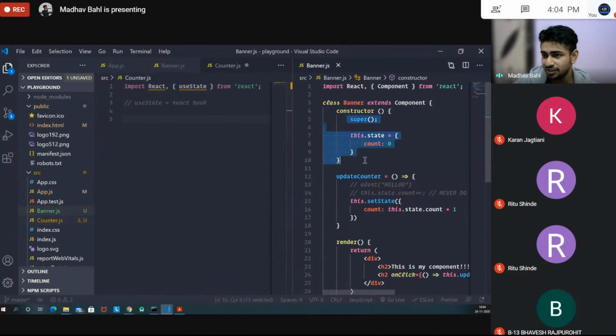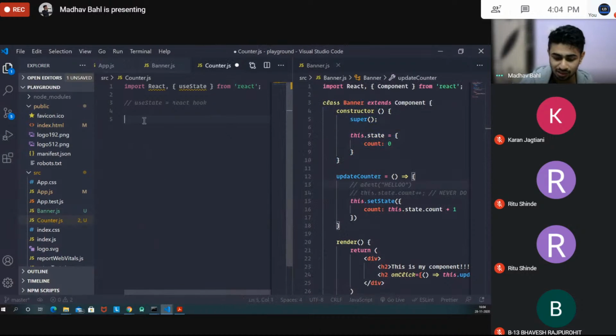Instead of doing all this, what we can do here is create a const, let's say, counter component.